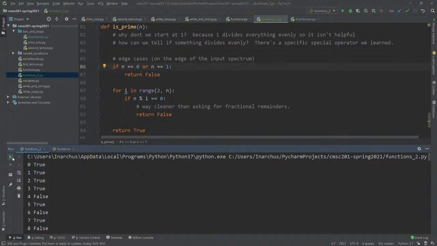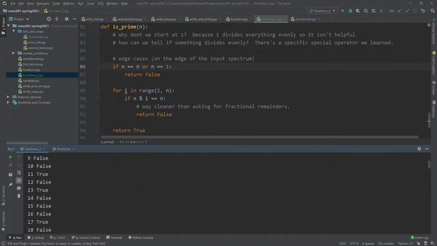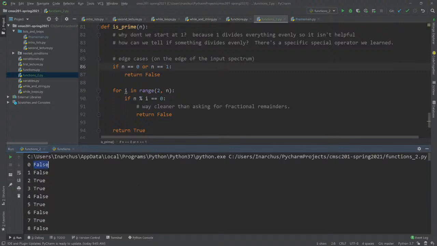So let's try this again, right? And then we look at all the numbers. So 0 is false, 1 is false. We've made that flip manually.